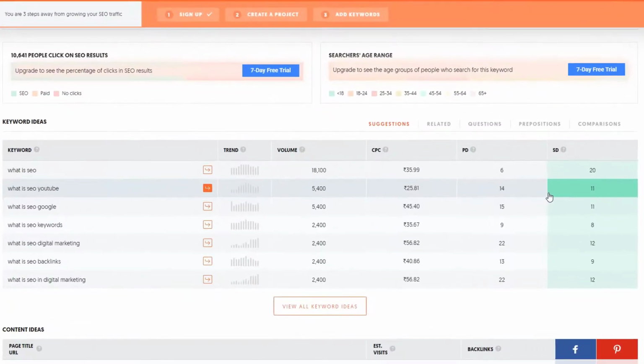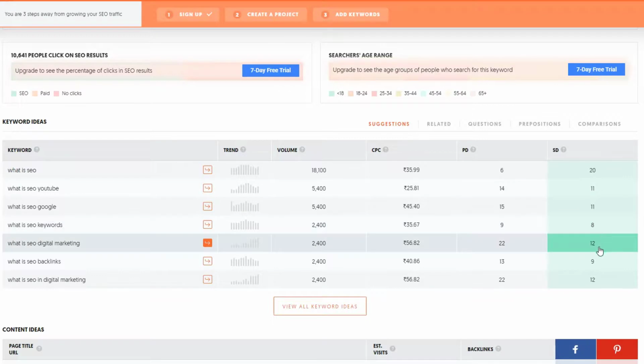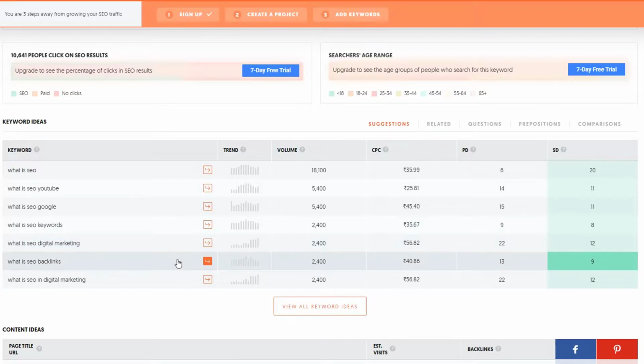As I said, always choose SEO difficulty from 1 to 15. So first we will check the lowest difficulty, and the lowest difficulty is 8 here, and the paid difficulty is 9. Its CPC is 35 and the volume is 2400. This is a good keyword, so we can create a blog on what is SEO keywords. Then we can search for another keyword, which will be this, what is SEO backlinks.